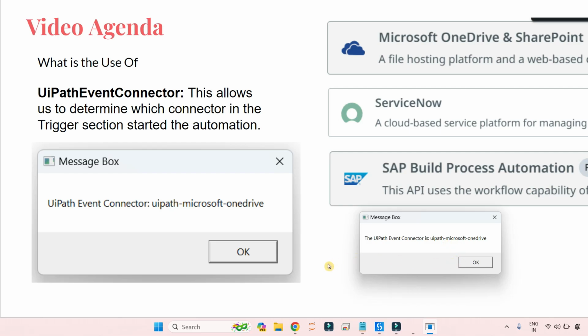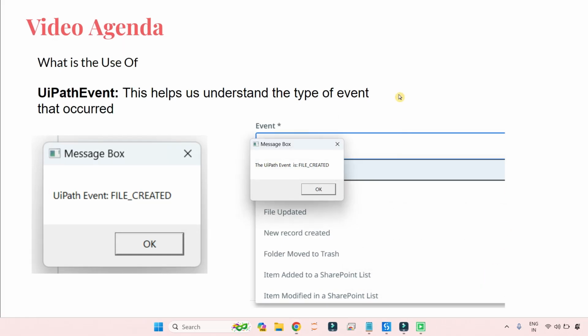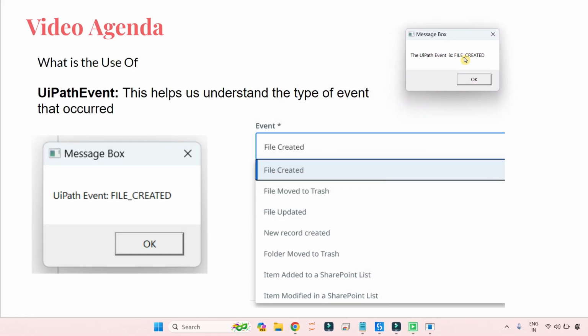Simple. Okay, let me move on to the next slide and click on OK on this one, which is currently running. Now what happened? The next thing it is saying, the UiPath event is file created. You remember while creating the trigger, you have to select on which event you would like to create the trigger. You said file created. So that is why the name has come here, file underscore created.